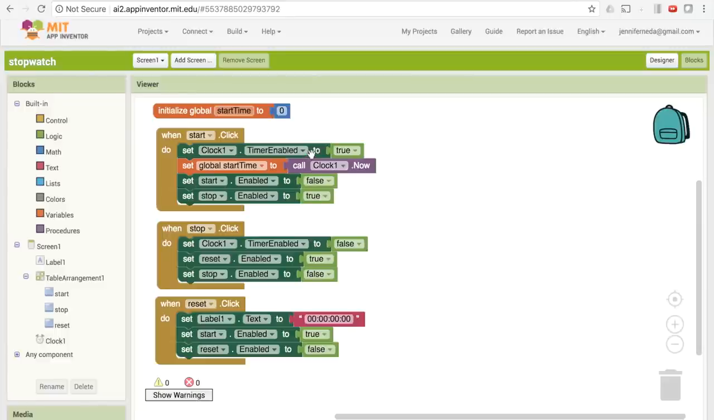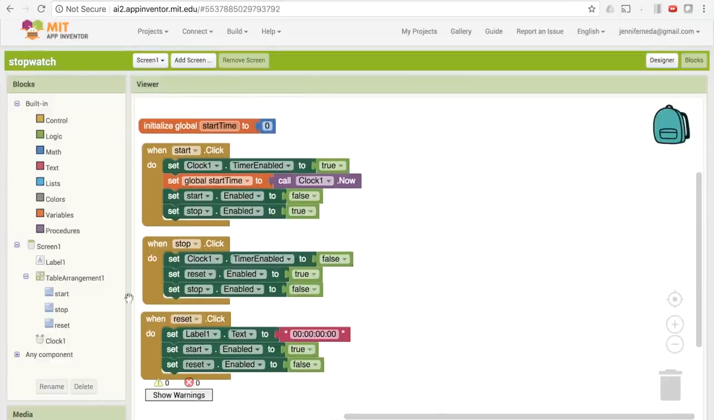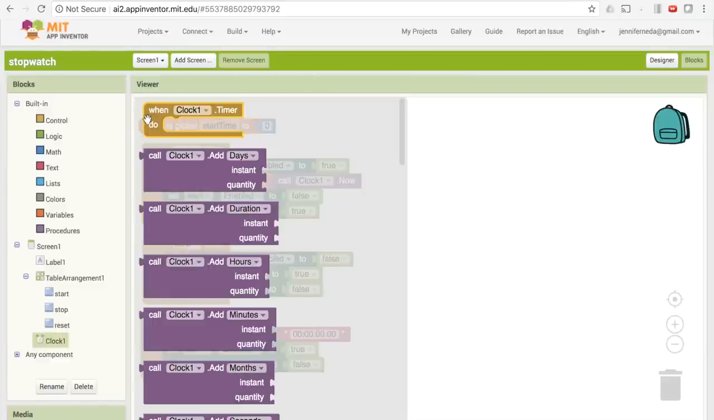Okay, so now we need to figure out what to do with this timer that we've started up here once we click the start button. To figure that out, we're going to go to clock and choose this one which says when clock 1.timer. And this is going to occur whenever the timer fires, which I set to be 10 milliseconds. So every 10 milliseconds, we want to update the time that's displayed on the screen.